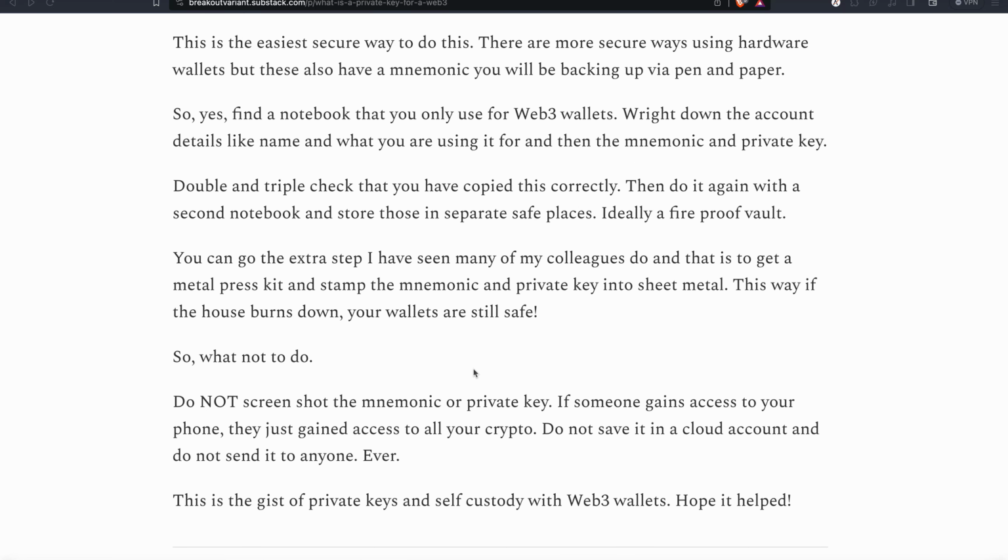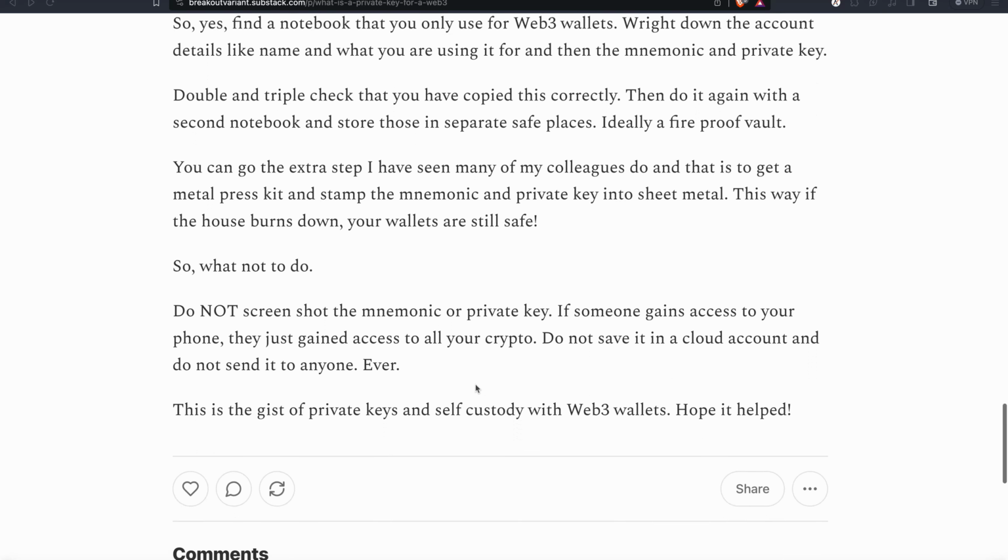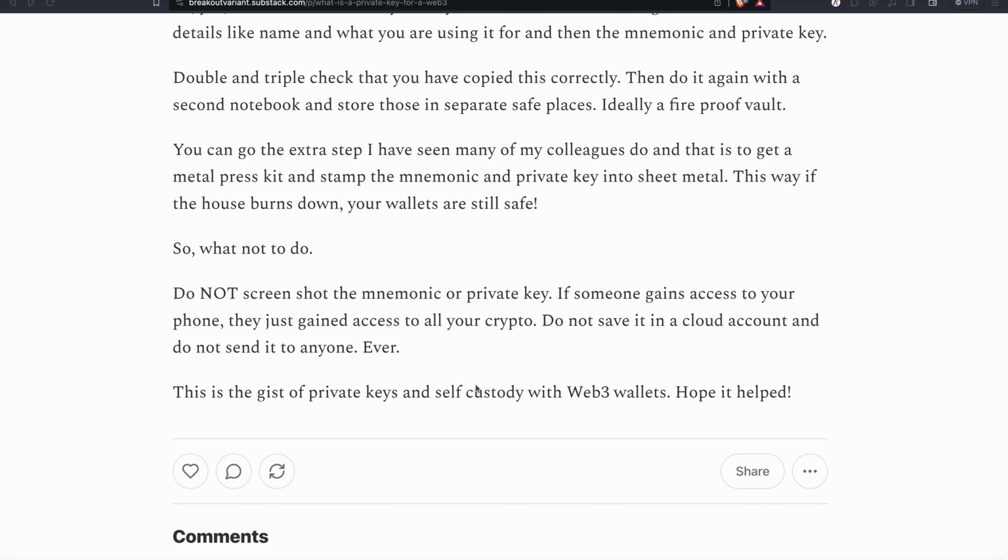You can go the extra step that I have seen many of my colleagues do, and that is to get a metal press kit and stamp the mnemonic and private key into sheet metal. This way, if the house burns down, your wallets are still safe. So what not to do? Do not screenshot the mnemonic or private key ever. If someone gains access to your phone, they just gained access to all your crypto.